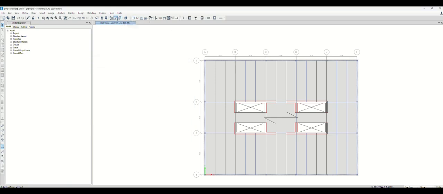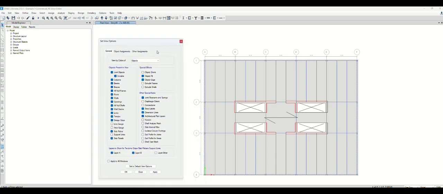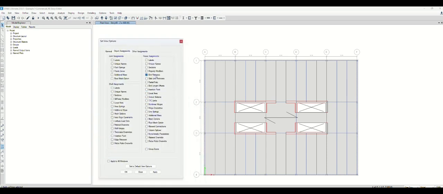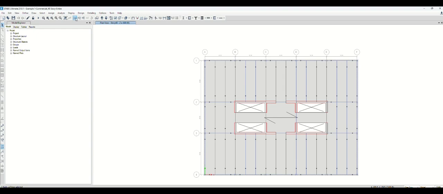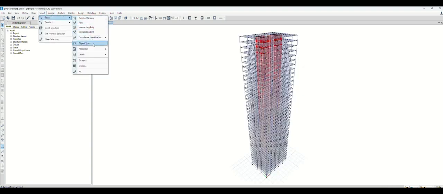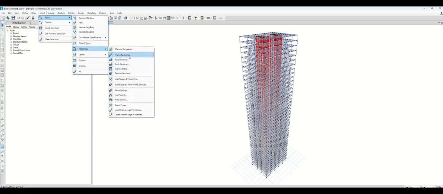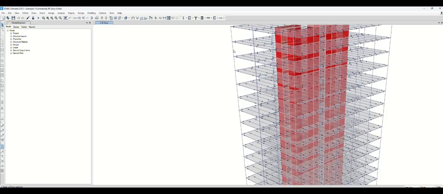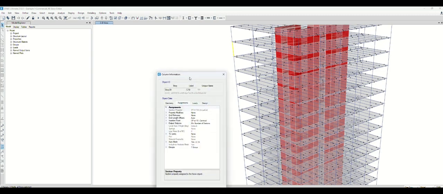So let me, again, you can just double check your moment release to see that all the beams are simply connected, right? Moment release. This is simply connected to the column. So what we're going to do, we're going to select all the columns because we're not trying to size the column based on using the auto selection property. Let's check the property for our column.